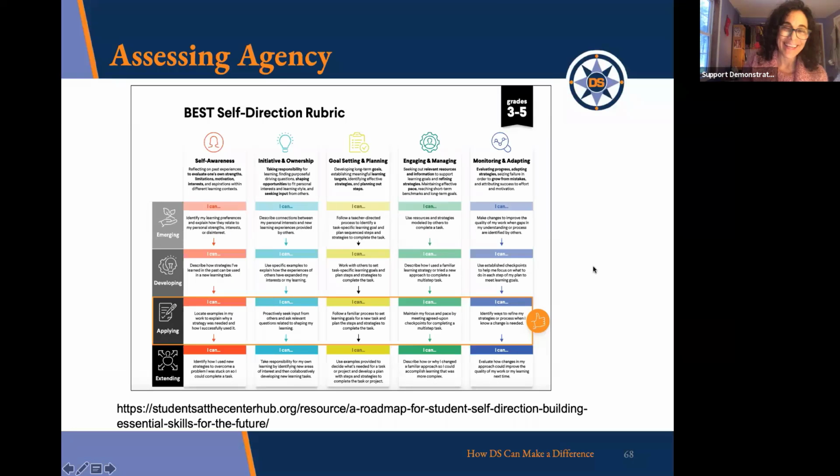This is the last slide. And this is a resource for you. It comes from the link at the bottom. It's Students at the Center Hub. And there's 2 of these rubrics, 3 through 5, and then I think it's a 6 through 8, and there's a 9 through 12. And it's just some language that you can start to use either with students if they're old enough to use a rubric like this, or you could use the rubric to create a simpler student-facing rubric if you really wanted to hone in on the agency as a goal for a particular student or group of students. And this will be in the folder also.